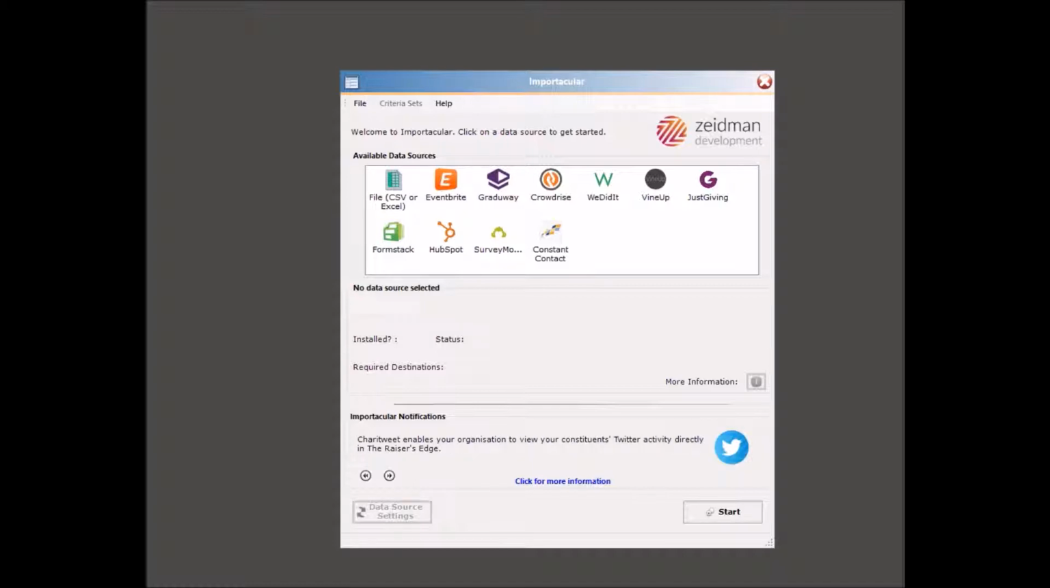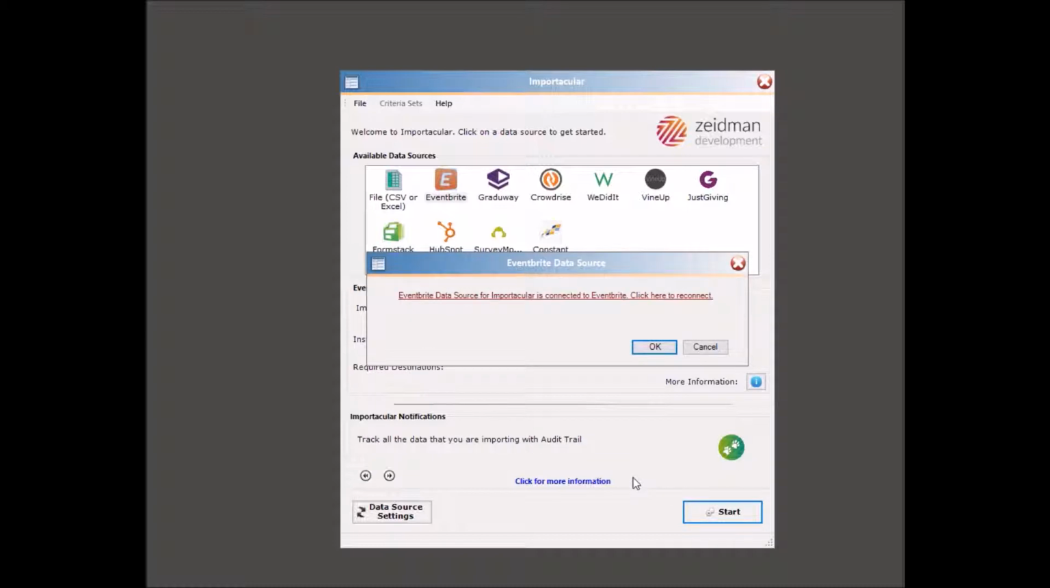So in front of us we see our Importacular homepage. You can go ahead and click on the Eventbrite icon and press Start. The very first time we do this, we're prompted to enter our credentials in order to allow Importacular access to our Eventbrite data. We've already done this, so I'm just going to go ahead and press OK.